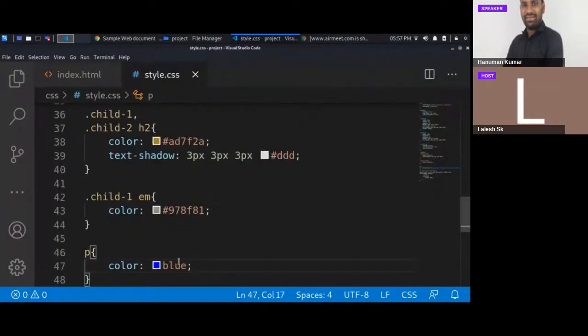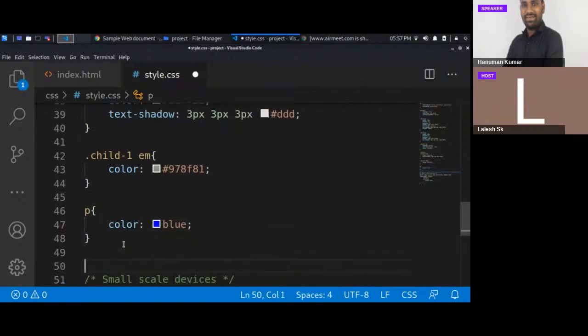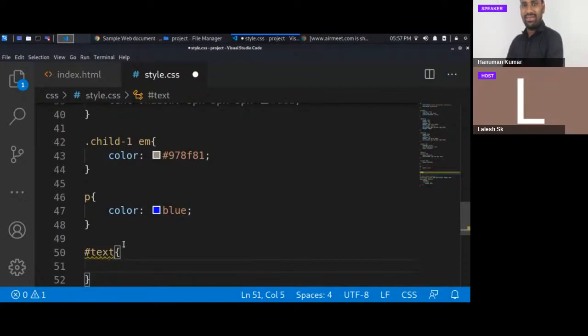Similarly, I'm going to use the ID for this also, something like #text. And in this, I would like to mention a color, something like red. I would like to use red color. Let me save this and execute. What will happen? It's very important to understand.